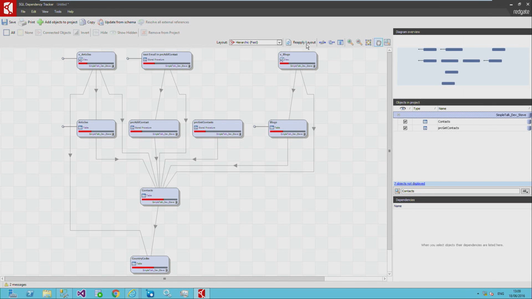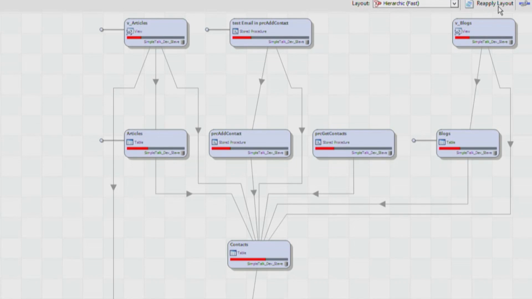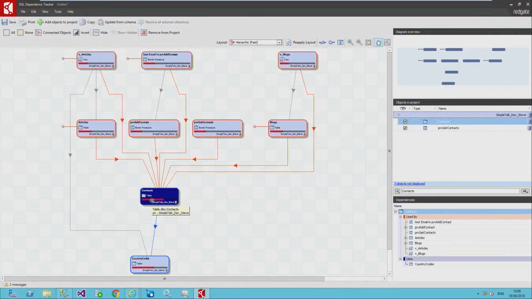So from that very big diagram, we've been able to zoom right into the area of interest and just focus on exactly the objects that are important to us. Now there's a few more things I can do here. If I select one of these objects, you'll notice that we have color-coded dependency information. In the red here, we have used by, and in the blue, uses.